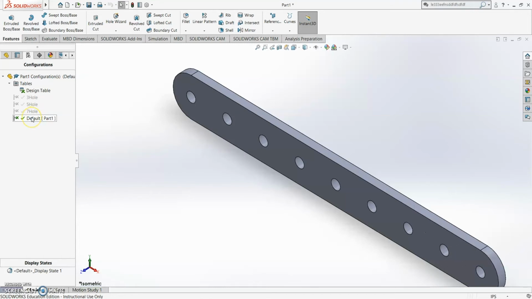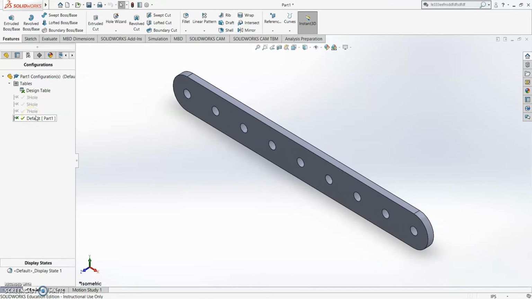So what we can do here with design tables is we can make multiple configurations of the same part. In this case, we're doing something very simple, and we're changing the number of holes that exist in this linkage. So let's jump into how I made this.